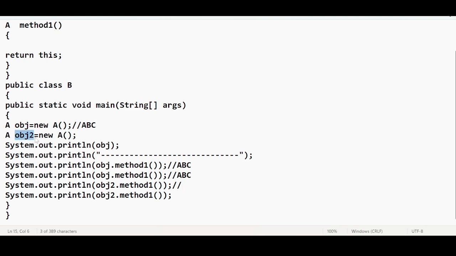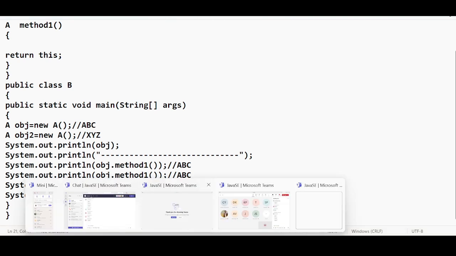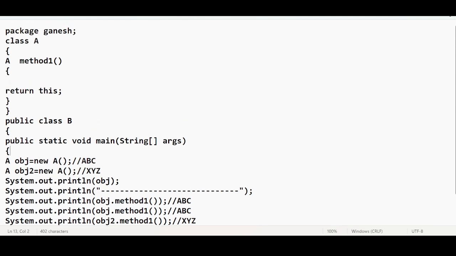This is obj2. obj2 means a new object. Assume that it is giving xyz. We are calling method 1 on top of obj2. We are using this keyword, it means this is also going to return xyz, and this is also going to return xyz. Making sense? There might be some confusion on this. Just try to write this code and run it by yourself.